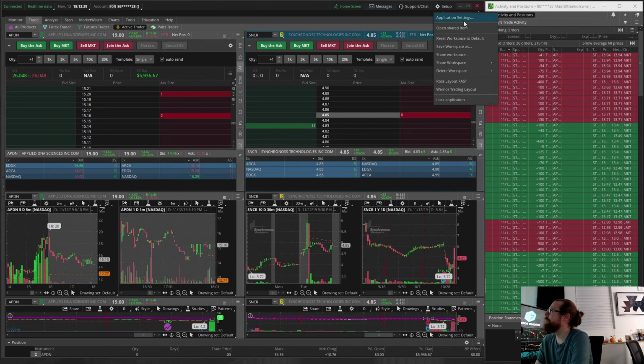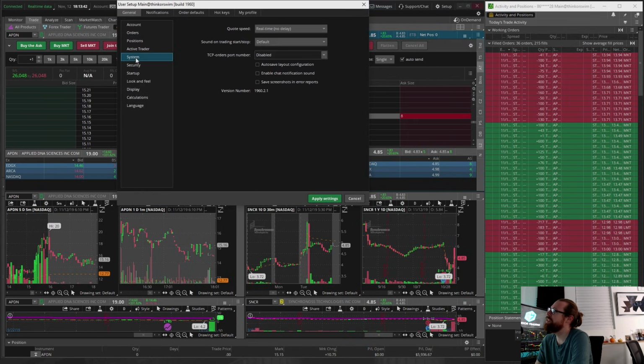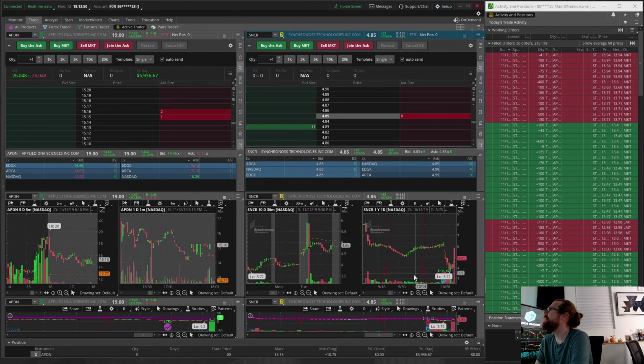The second tip, go to application settings, go to system, and if it's not already set to real-time quote speed, make sure you set it to real time. That is a really important setting, all right? Now, let's see. So we've got this laid out.